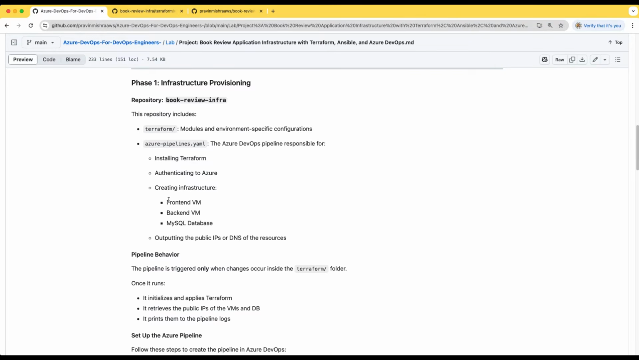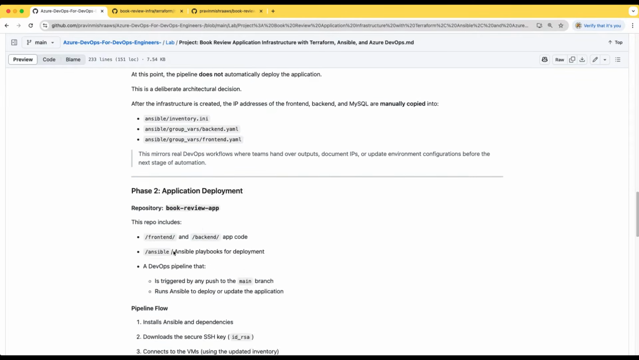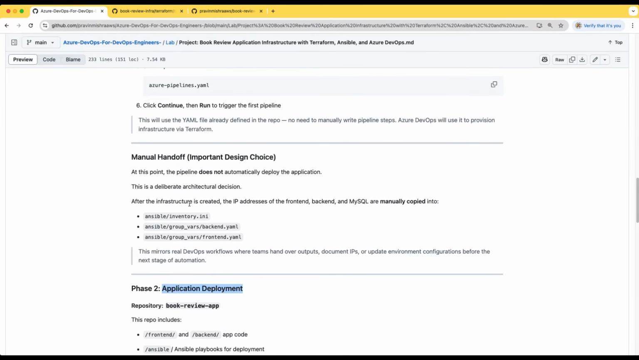Then of course we are going to create the frontend VM, backend VM, then the MySQL database, and all outputs, the frontend VM public IP, backend VM public IP, and the MySQL database fully qualified domain name, will be available in the output. So this is very simple. We are going to initialize using Terraform, then get the public IP of both VMs and the DB. Then it's going to print in the log, and that will retrieve this, and we are going to put it in our next steps, in the application deployment. Don't worry, we'll do it one by one.